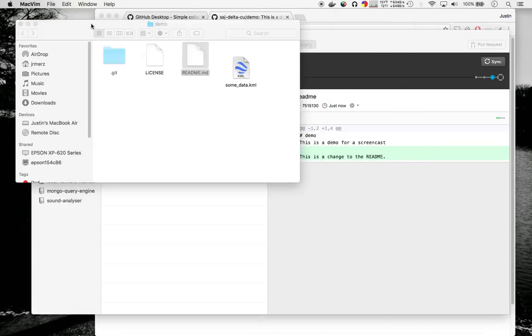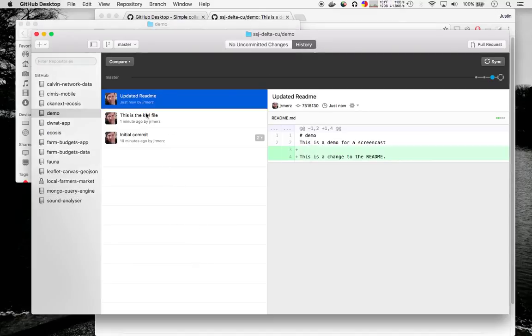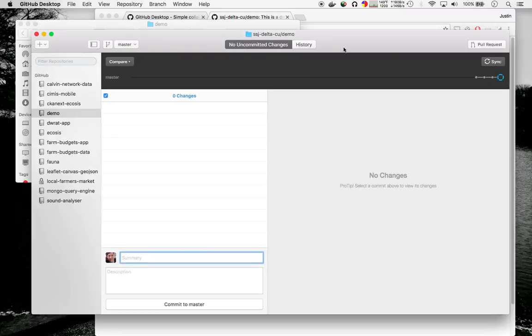So that is the workflow of GitHub Desktop. You can make all the changes you want just locally to your directory, then open the GitHub Desktop application. You'll see your list of changes, add your commit message, say commit, and then sync. And then conversely, when you want to pull down people's changes, you just hit the sync button, and that will pull them down.